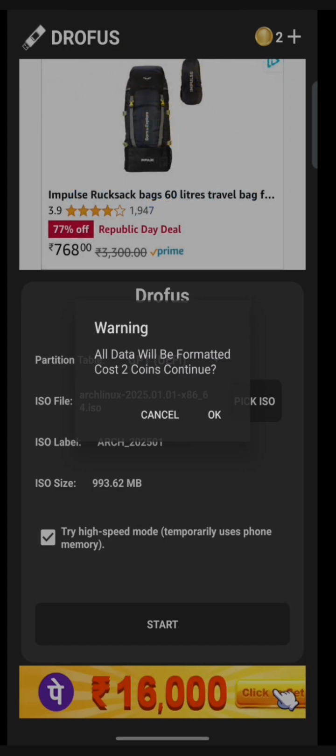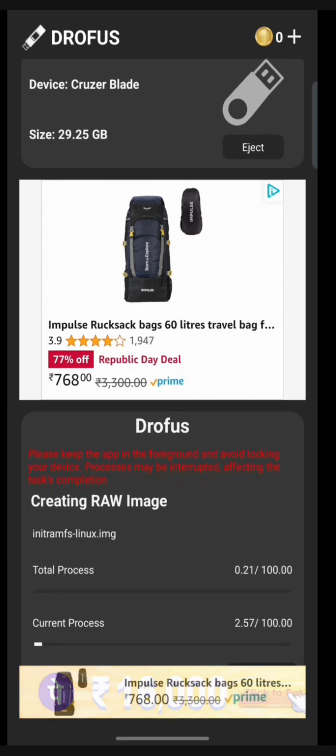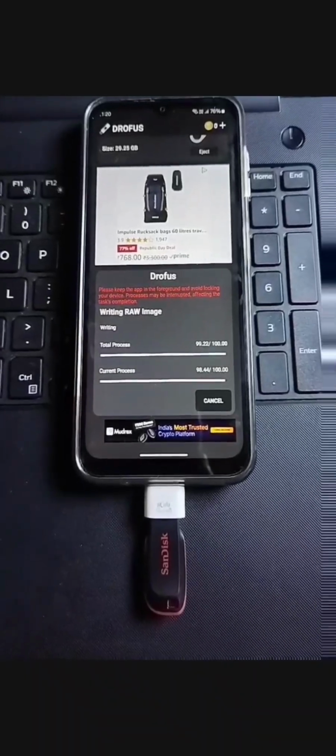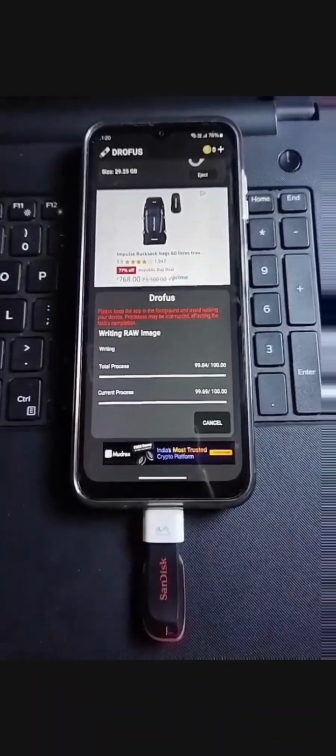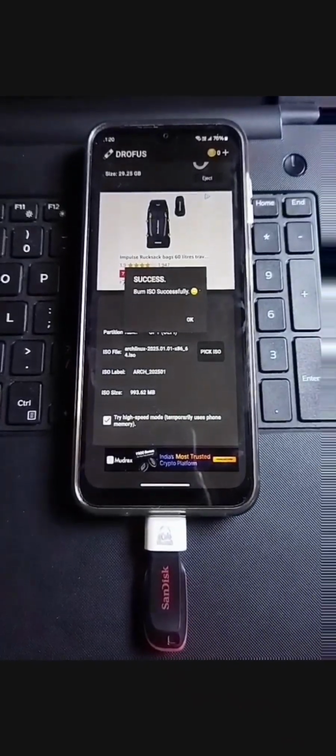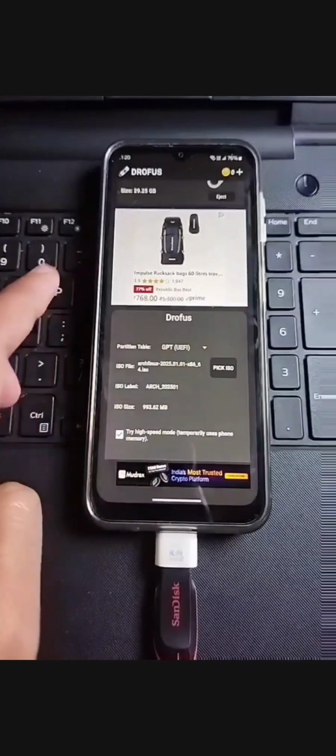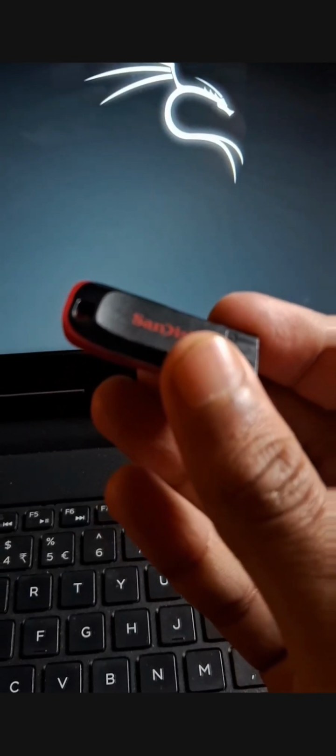Okay, so give it. After that you will see the total process running and the current process. Basically these two processes will go on. You need to wait for a while. See what I am doing. The full interface is there, burn ISO successful, a full view is there. Now the bootable USB is ready.